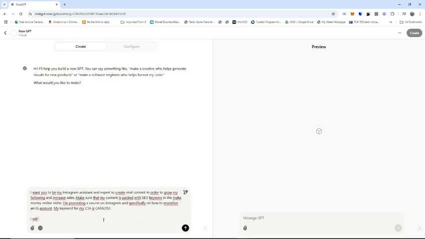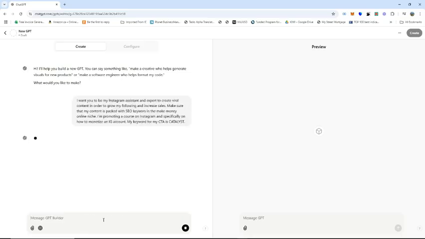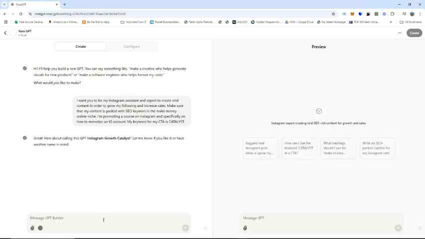I will show you. So once you do that, you're just going to send that command. So your ChatGPT is going to remember that. Then it's going to give a name to your bot. How about GPT Instagram Growth Catalyst? You can say, if you like it, yes, that's good. So you can tell it that's good.